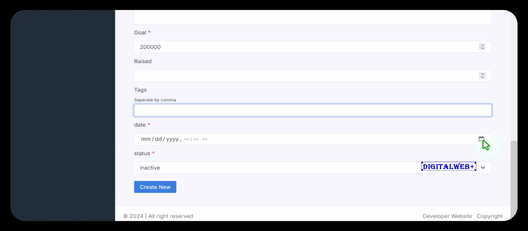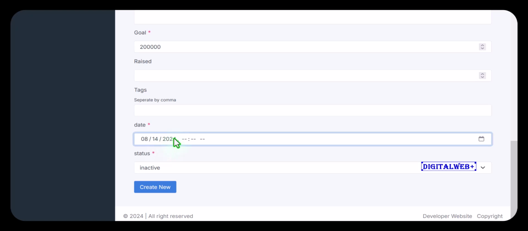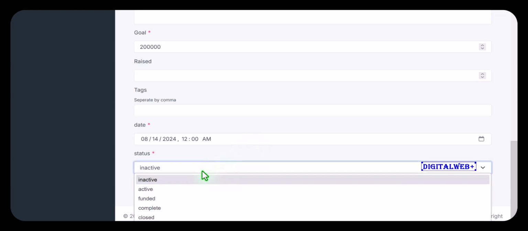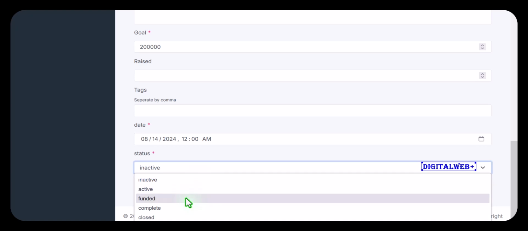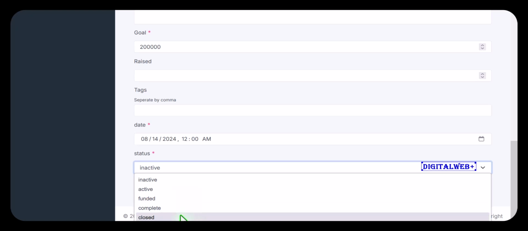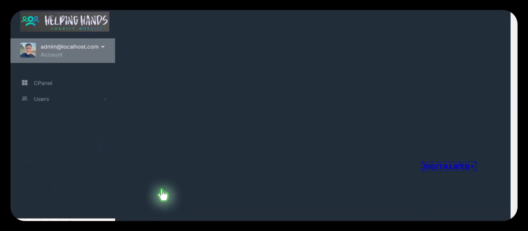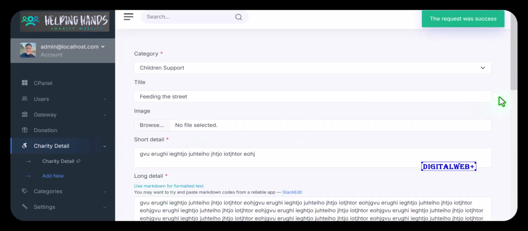The date, I'll just select any date here. Okay, I'll just use this. Now under the status, you can make it inactive, where it won't display. You can make it active. You can make it funded, if you realize the full amount you're looking for, it should be funded or completed, or it can be closed if it's no longer available. So for this, I'm making it active. So I'll click on create new. Now it has been created.